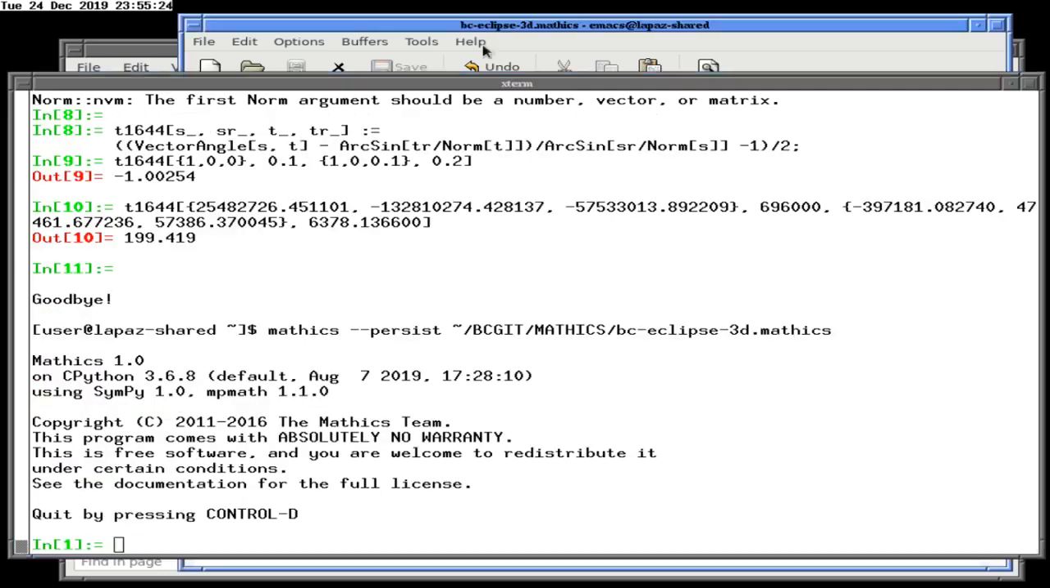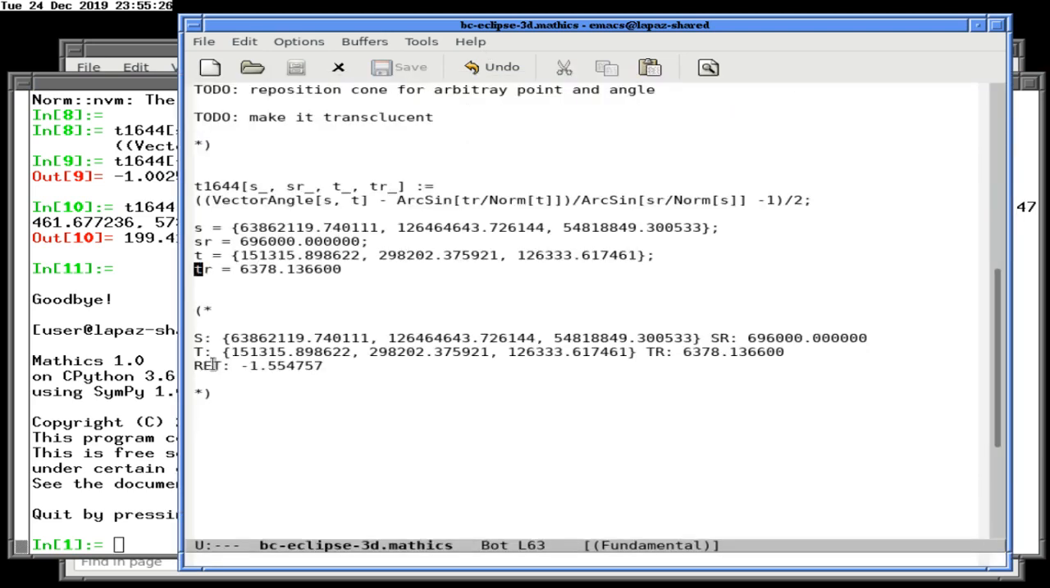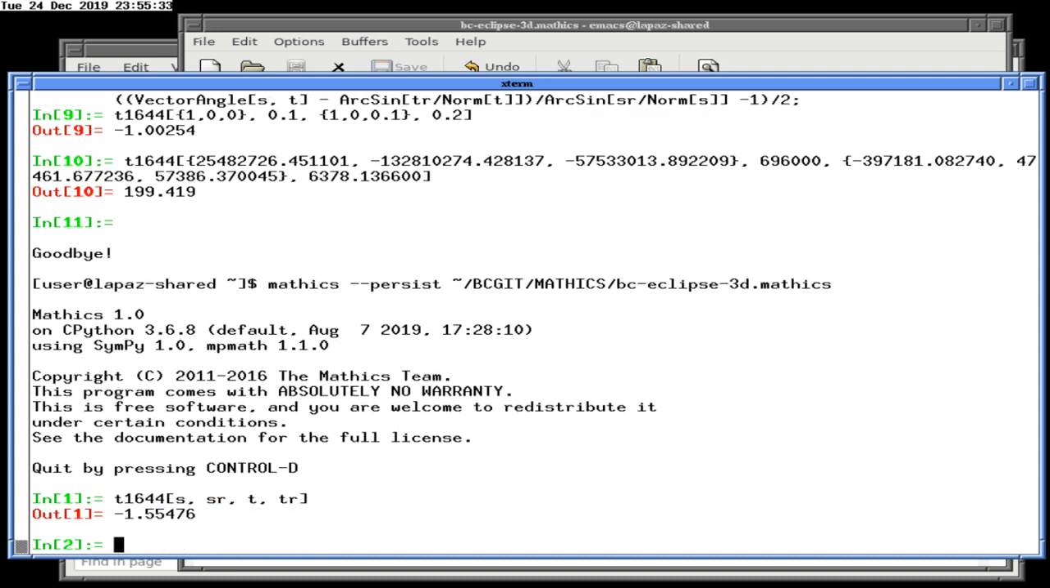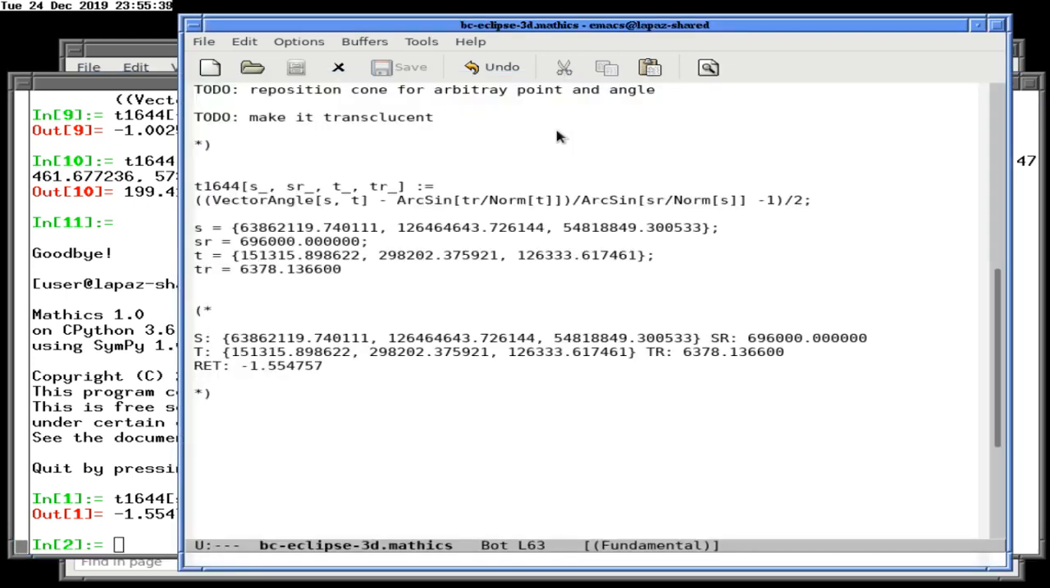Okay, and we want to compute T1644. We'll give it a better name in a minute here. S, SR, T, TR, because we happen to have them assigned correctly. Beautiful. So this is what happens at the non-existent center of the planet. But now what we can do is we can ask for the positions at a different latitude and longitude by subtracting. Because we're using zero Q as the center vector, we have to take the position on the surface and then subtract it from S and T, so we get the vectors as viewed from the surface.